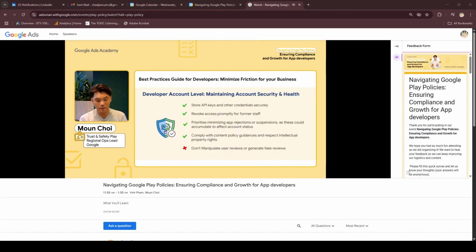And then another area about developer account maintenance and security, your account security. So maintain your credentials securely, right? And revoke any access promptly for former staff, right? And prioritize minimizing app rejections and suspensions, as I said, because they would pile up and then act as one of the signals that could impact your account status, right?